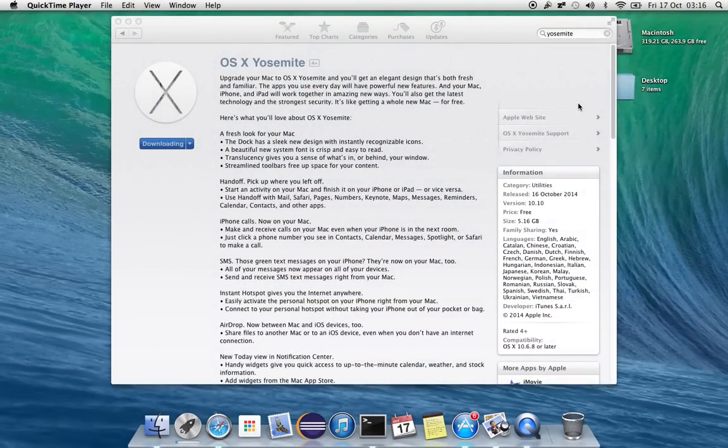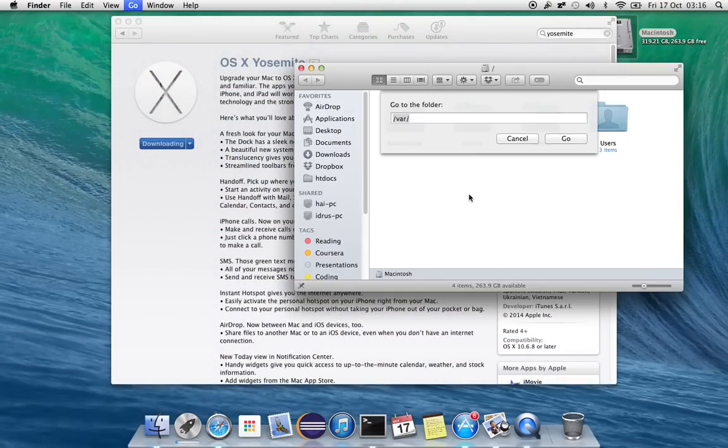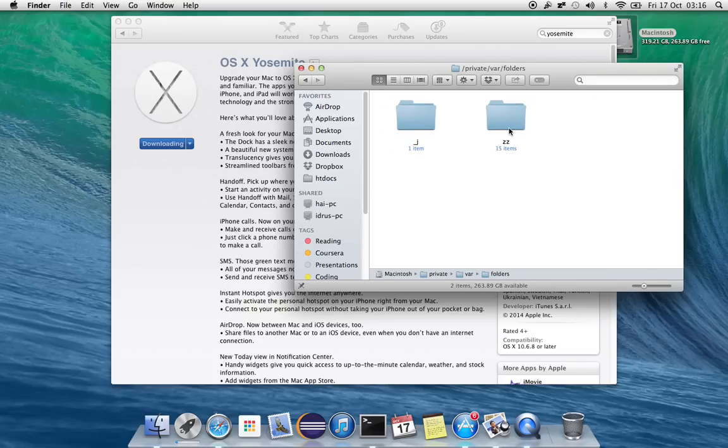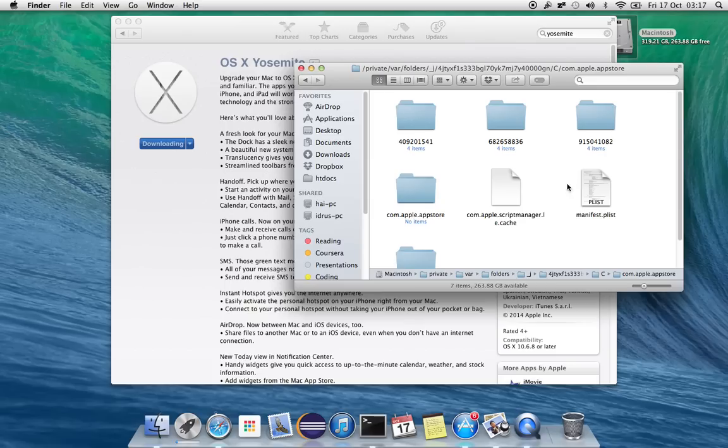So what you do is open your Finder, press Command Shift G, and then type /var/folders. Go here, and you will find two folders. Go into one of them and you will see a big long string. Go inside this, and you can see the C folder here. Go inside this, and then go to com.apple.appstore.